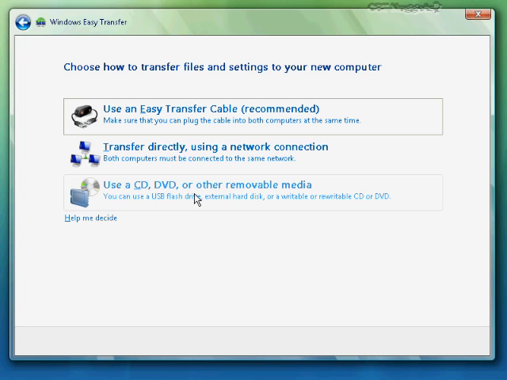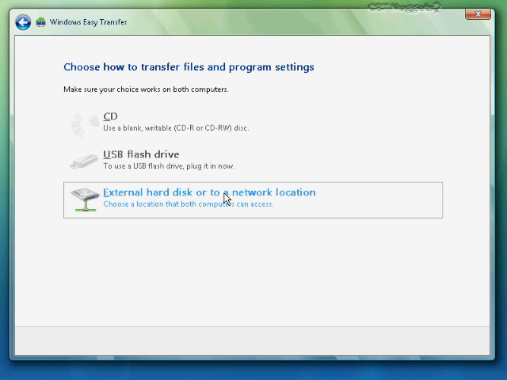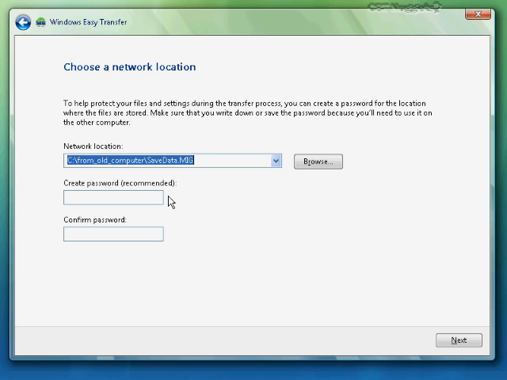Now, again, this assumes that both computers are alive and on the network right now. This is my old computer, for example. I'm looking at Windows XP right now, and I want to use this tool from the Windows Vista DVD to transfer over to a new Windows Vista installation that's somewhere else, okay? But if that's not the case, maybe this is my old computer that I want to save my settings from. I can click there, and notice that I can use a CD, USB flash drive, or an external hard disk or network location. I'm going to go ahead and select that last option.